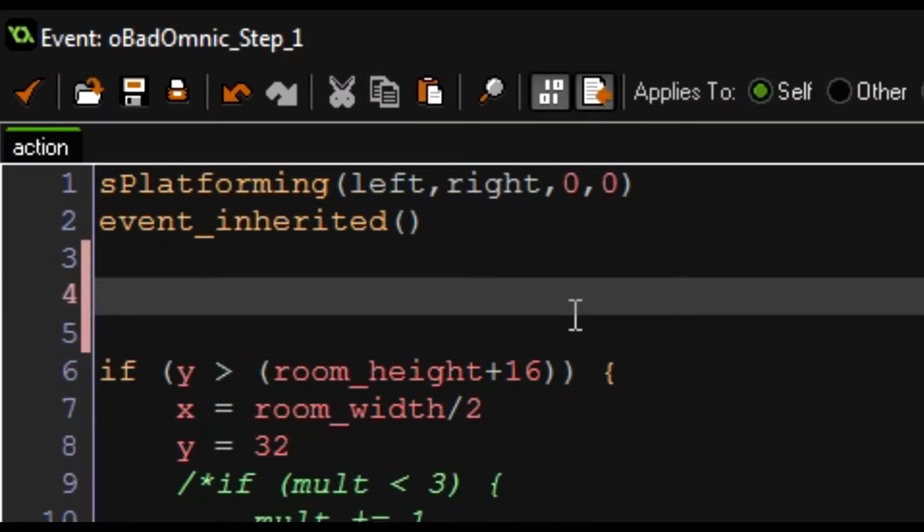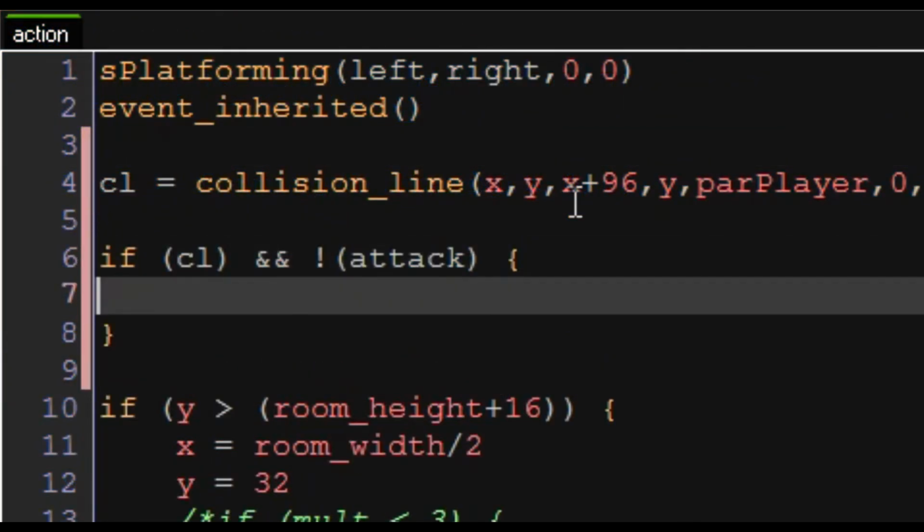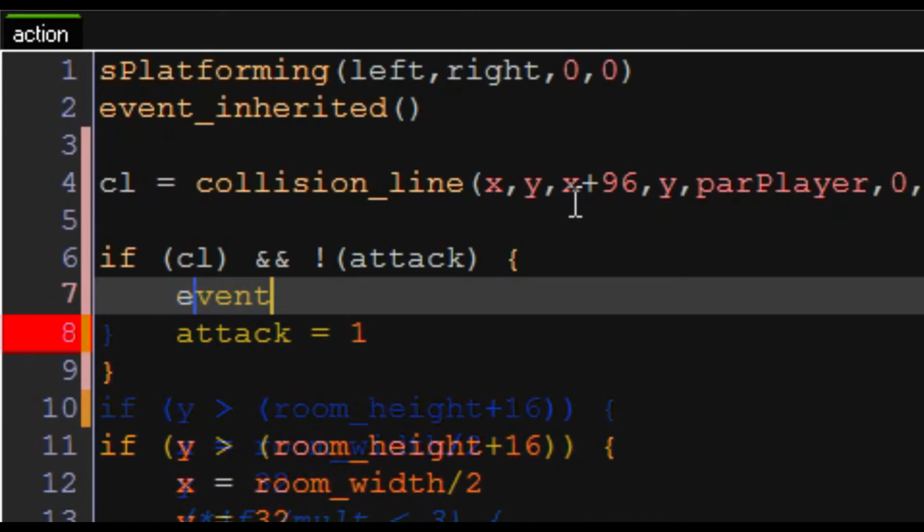Man, I don't know if I want to do a collision line. A collision line would be the best way to probably check for the player's position and then whether or not the enemy should shoot, but I don't know if that'll be too much data, especially if we have a lot of enemies on screen. All right, so let's just draw a collision line. X, Y, X plus, let's say, so you gotta be pretty close. So if we have line of sight and we are not attacking, event user zero. All right, let's see how much that breaks.